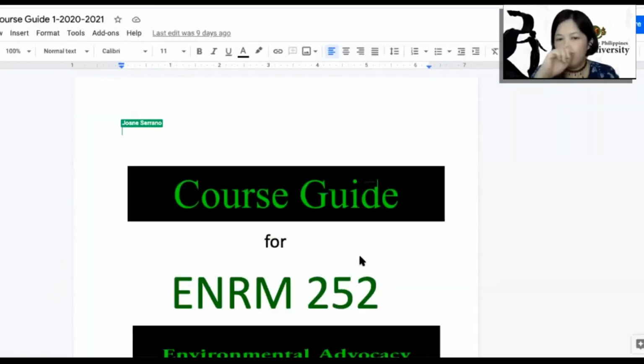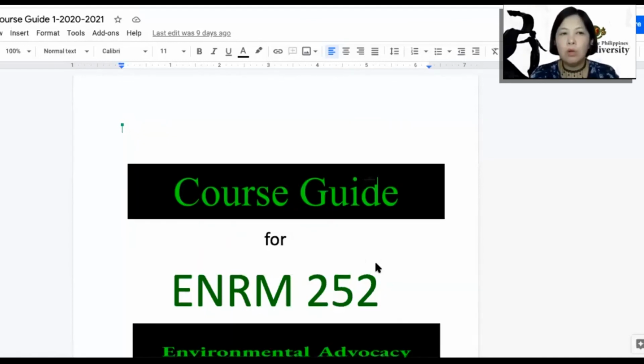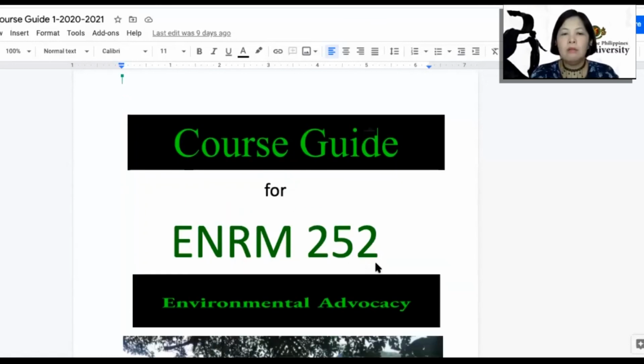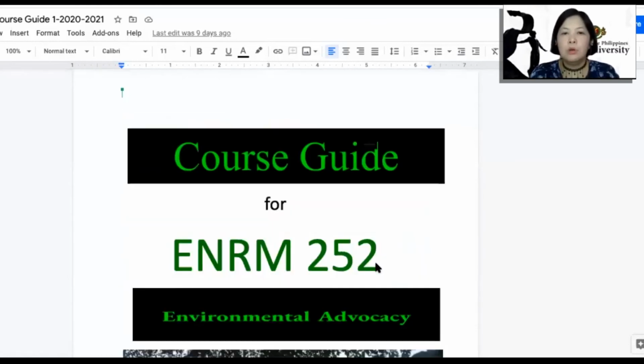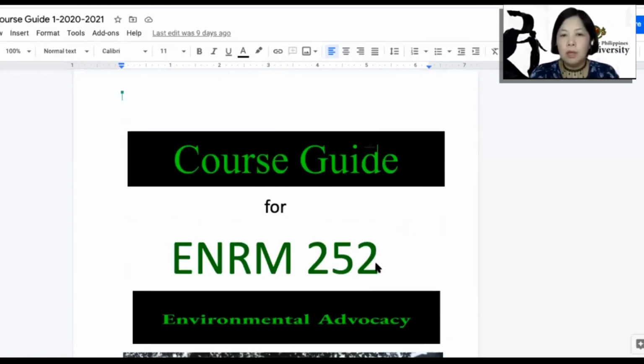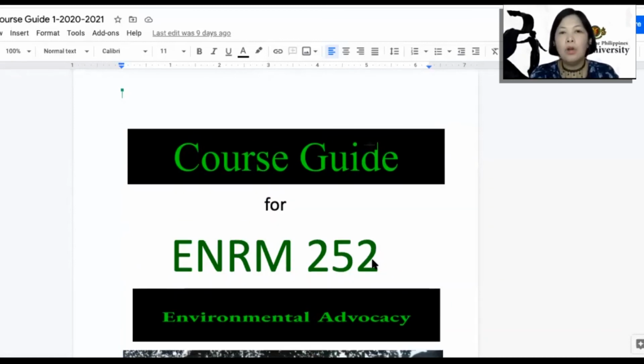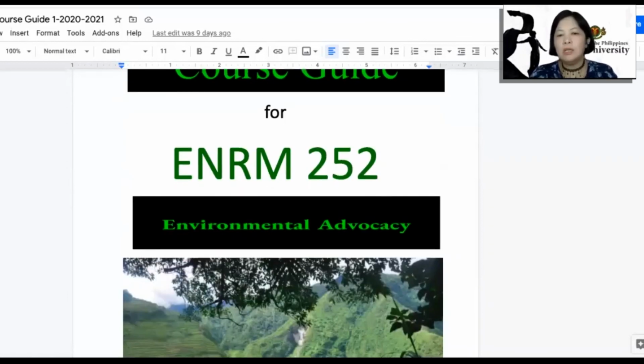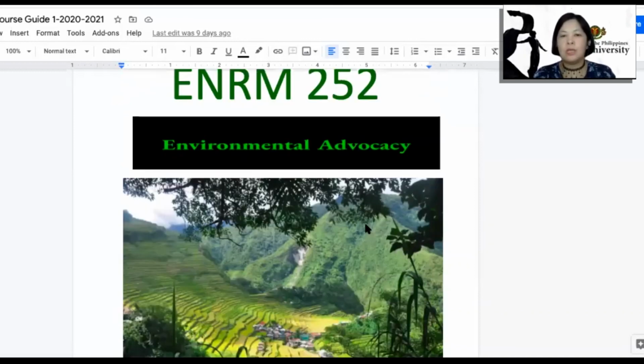So let me share with you this example of a course guide. This is my course guide for a graduate course on environmental advocacy. So again, as I've said, the design and the way you write it would depend on your writing style and your approach to the course. But what is important is that you include all the different parts of the course guide. Okay, so let us just go through this sample course guide.